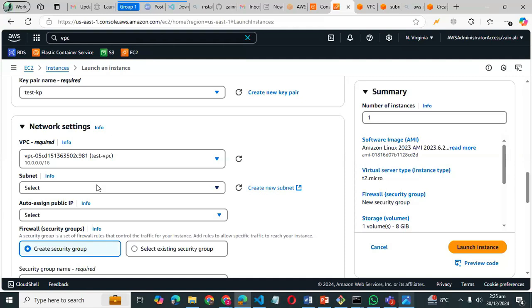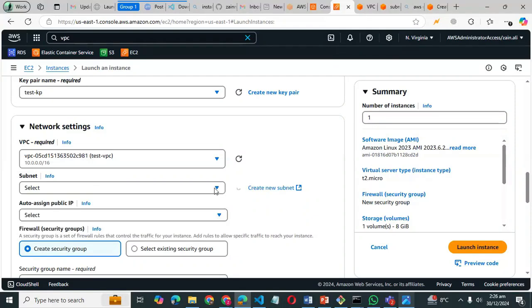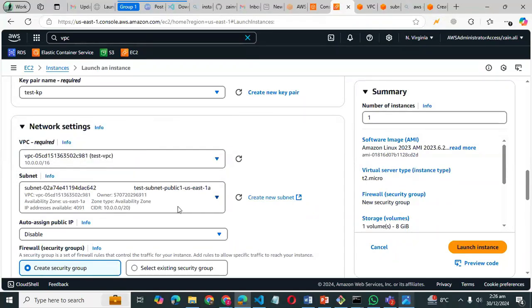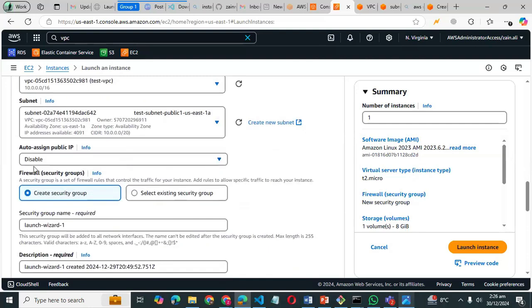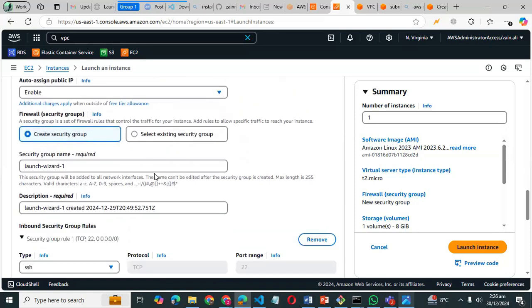If I want a private instance, I have to put it into the private subnet. If I want to create a public instance, then I have to put it into the public subnet. In this case, we need to create a public instance, so I put it into the public subnet. And auto-assign public IP means whenever you create a public instance, you have to enable it, because this is the public IP through which we are going to access our instance.